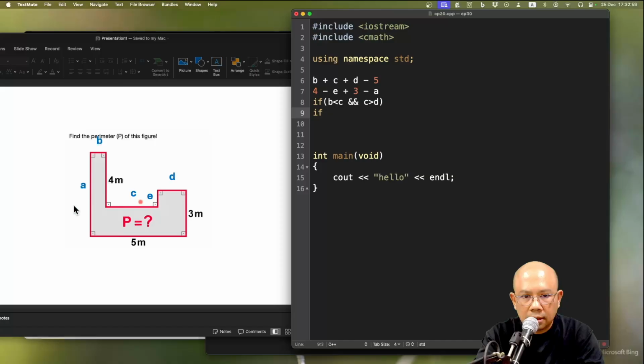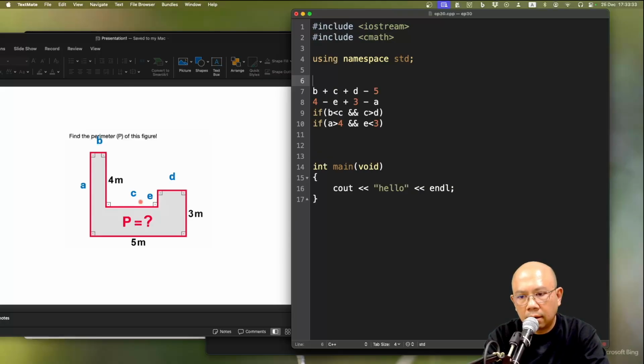The constraint is look at the side here. This is like A is greater than 4 meters. So here A greater than 4 meters and E is less than 3. For here, I think it is enough for set the condition and equation. Now the next step we write is in the function.